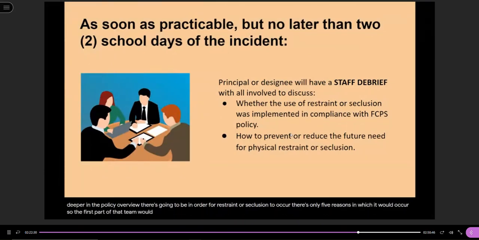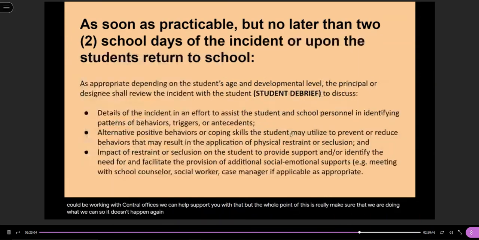So the first part for that team is making sure that the restraint or seclusion was warranted, and more importantly, how to prevent and reduce the future need of physical restraint or seclusion. So as a team, what can we be doing as that student starts to escalate? What are some of those trigger type behaviors where we would want to intervene? What kind of staff training might we have to provide to help support our school teams? That could be working with central office, as we can help support you with that. But the whole point of this is to really make sure that we are doing what we can so it doesn't happen again in the future.